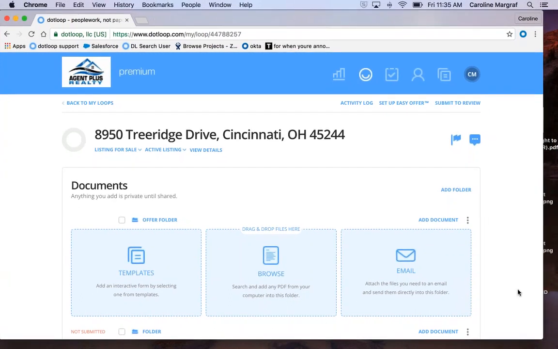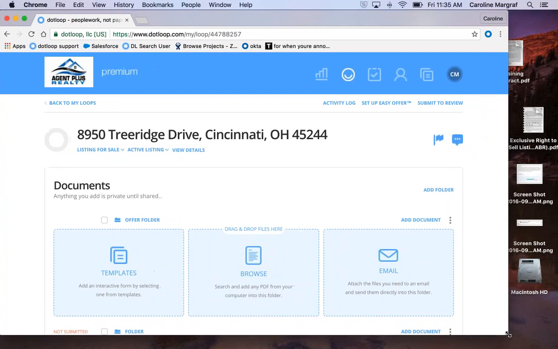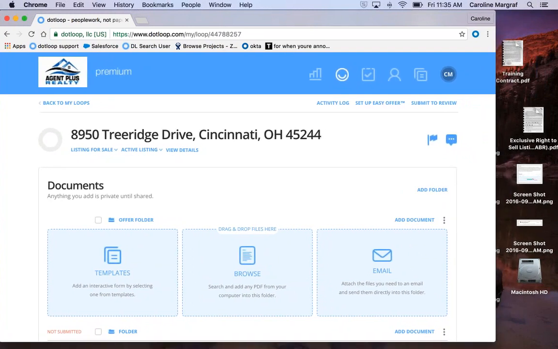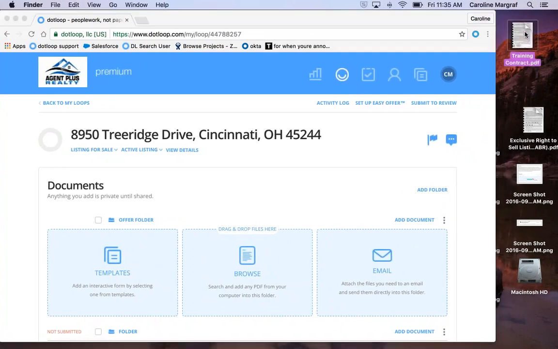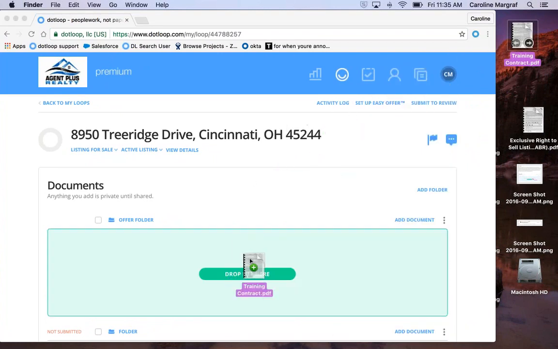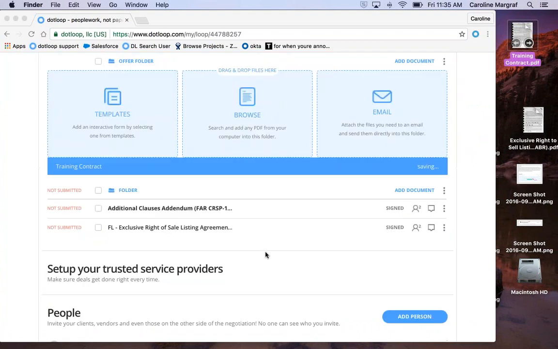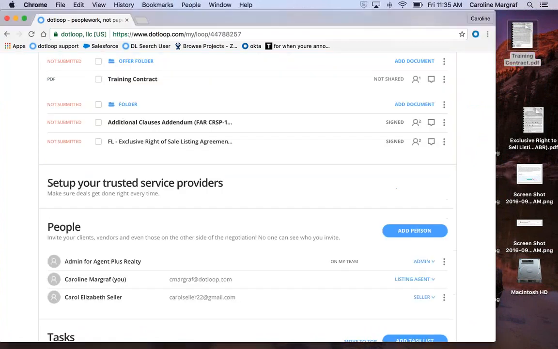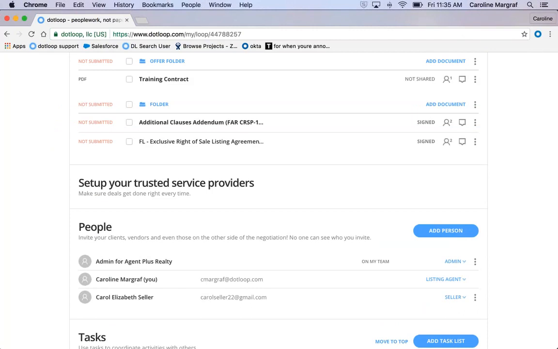So there are 3 ways to add these PDF files to the loop. The first is the drag and drop, and my personal favorite. So I have this file here saved to my desktop. I can just pick it up and drag it into dotloop and place it right here. That's going to load for me no problem, which is awesome.